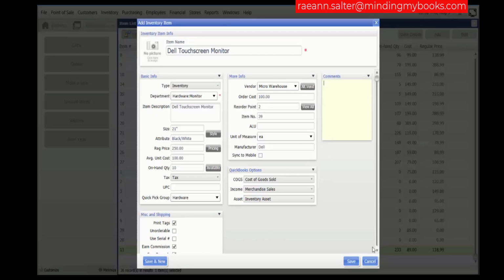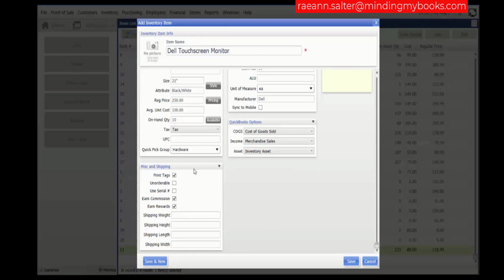With the miscellaneous and shipping center, you can choose to print your tags. If you select this, it will include this item when printing your tags. For items that you do not tag, clear the checkbox. This will help prevent inadvertently printing the tags when the item is included on a document or in a list for which you are printing the tags.